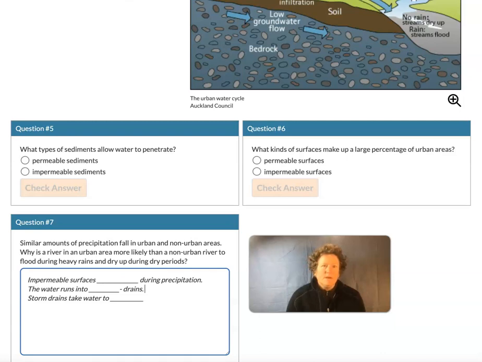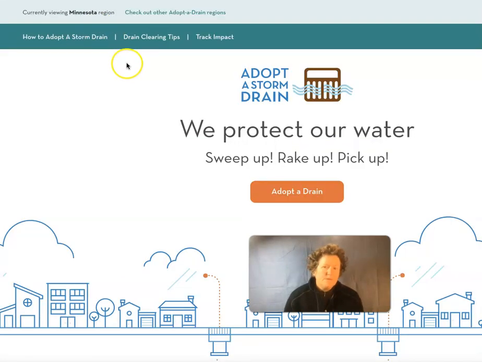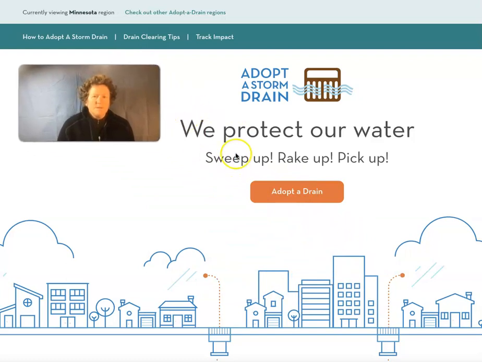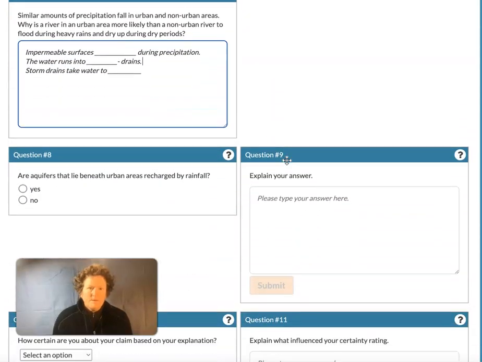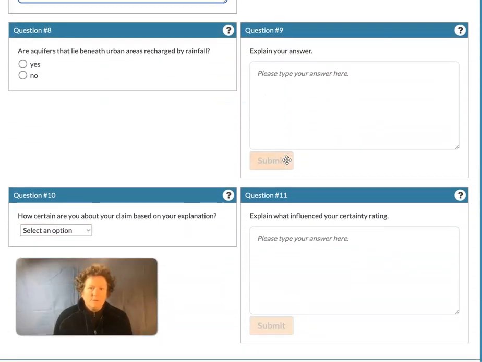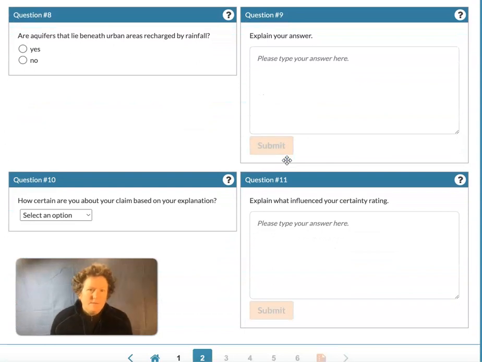In Minnesota, and in many other parts of the country, there are actually programs to adopt a storm drain and sweep it up, rake it up, pick it up, make sure plastic and things like that are not going in your storm drain, and keep all of our rivers cleaner. So think about adopting a storm drain. So let's head on down to question 8, 9, 10, and 11.